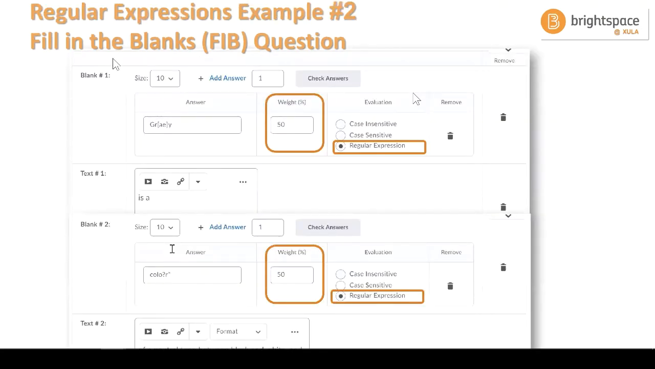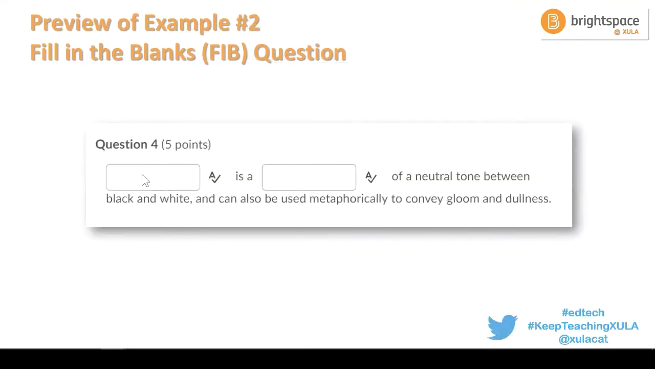Likewise, I have another fill in the blank example here where I have a blank, I have some text, I have another blank, and I have more text. So here I'm expecting that regular expression of the word gray with an A or an E and an uppercase G. If they enter this correctly in this blank, then they can get 50% of the points for this. I need to indicate it's a regular expression. In this blank, I'm expecting the word color, either spelled with a U or without, and they can receive the other 50% of the points, and I need to indicate it's a regular expression. And so here, the question would appear to the student, blank is a blank of so on and so forth, right? How are we doing so far?